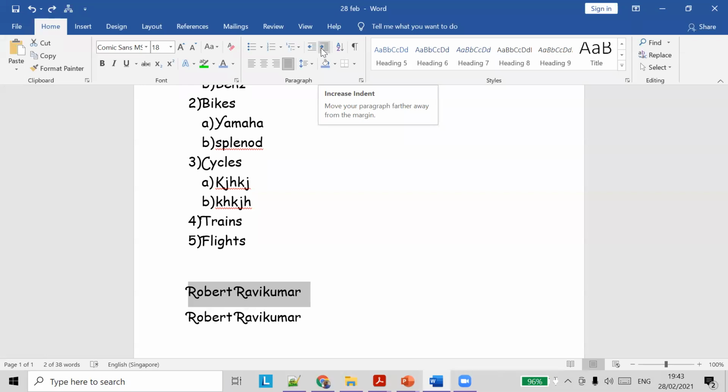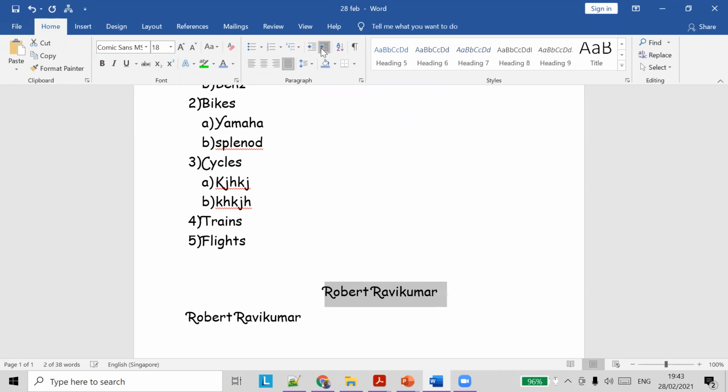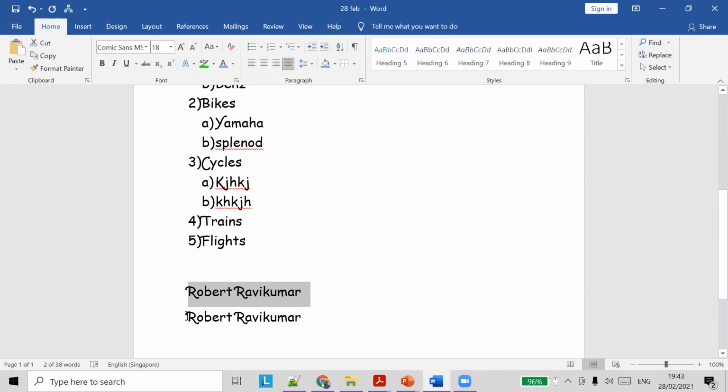Okay, so if I click increase indent, it moves the text from left to right. This is called increase indent, and I can also decrease the indent. So you can decrease the space from the margin to the text. You can use decrease indent here. This is just to align the text to a particular place. Okay, so this is called indenting.